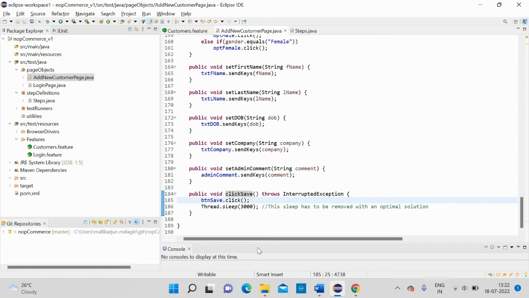Once we click, it will take some time to save, right? So for that, we have used thread.sleep of 3000, which means it will wait for 3 seconds, and then it will do the next actions, whatever has to be done, all the validations, whatever you want to do.